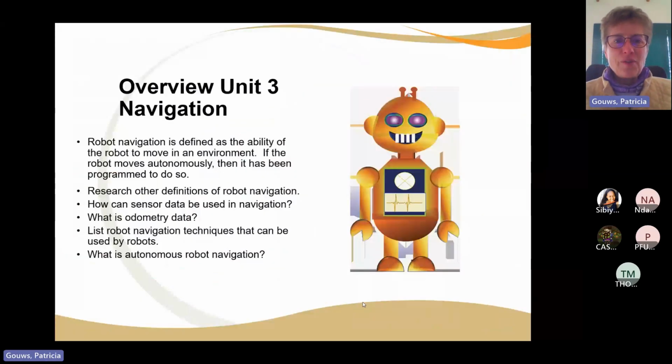Step by step. Okay, so as I explained in that overview document, in Unit 3 we define navigation as the ability to move in its environment. We've only done wheeled robots, so they are kind of moving easily.